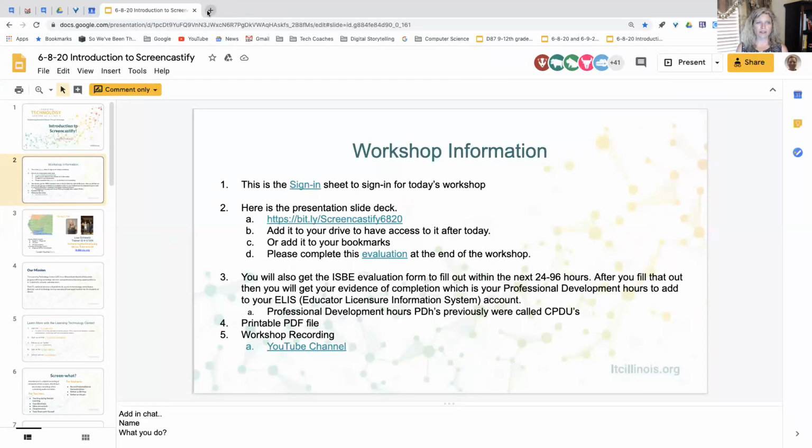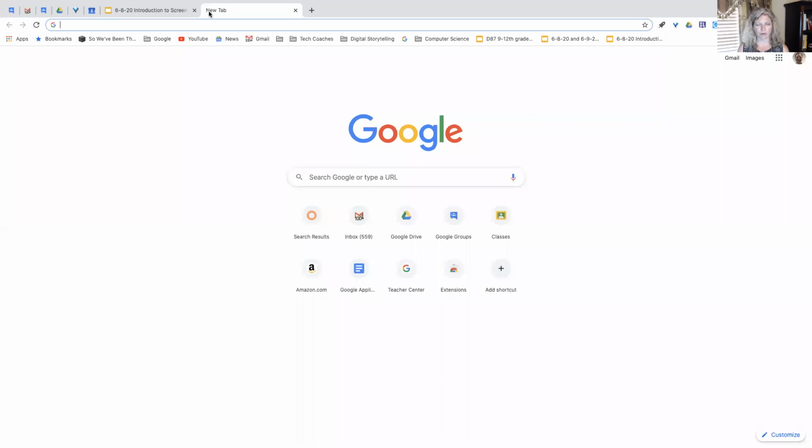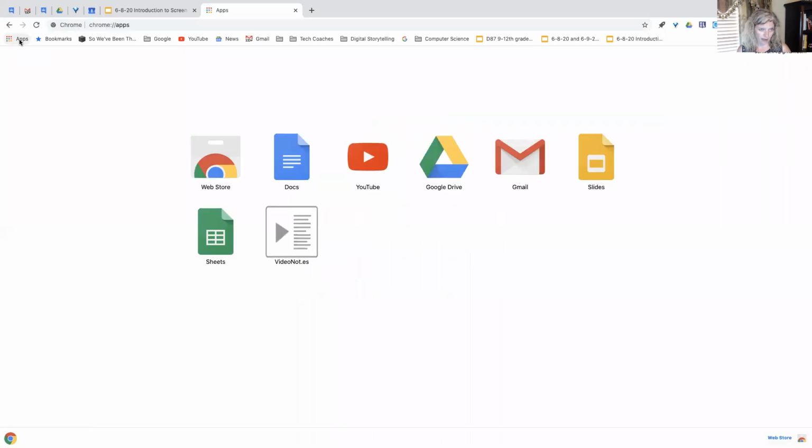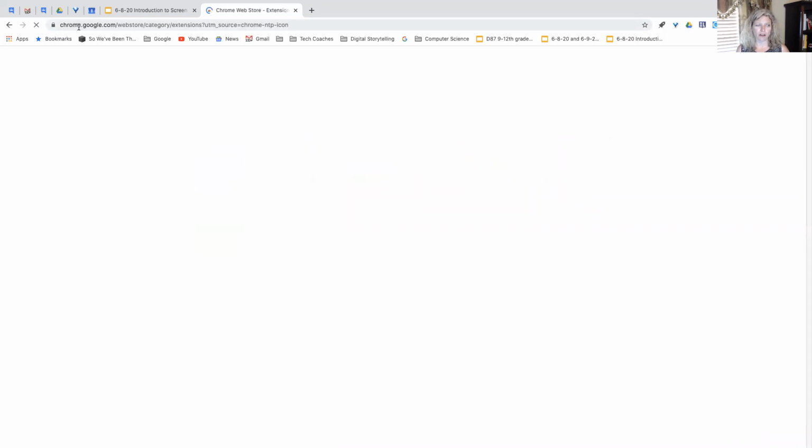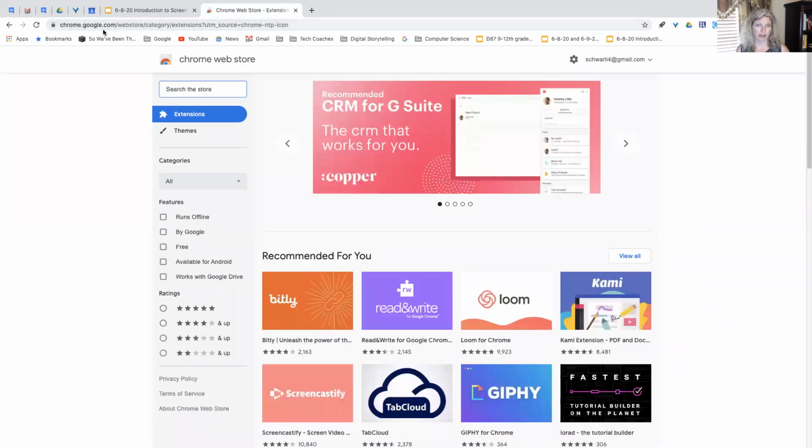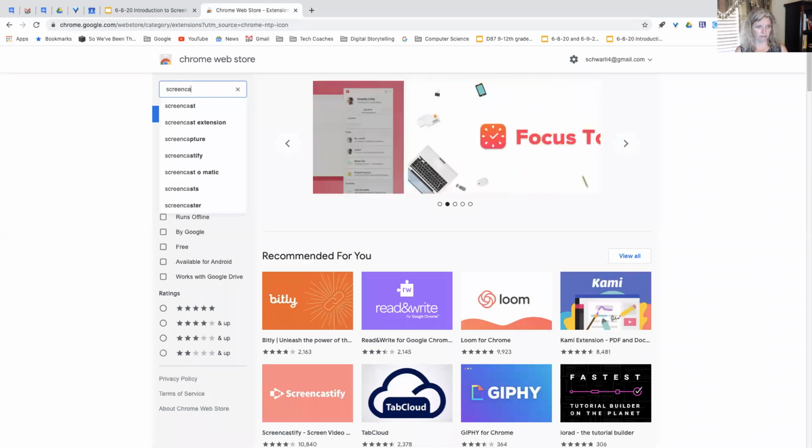So if I go up here, I'm in my personal account right now, and I'm in Google. I opened up my Google Chrome web browser, and I clicked on the plus sign to get a new tab. If I go to the Chrome Web Store, that's where I can get Screencastify. And I've got it here on my bookmark bar. But if you don't have it on your bookmark bar, all you have to do is go to chrome.google.com. And then I can type in Screencastify.